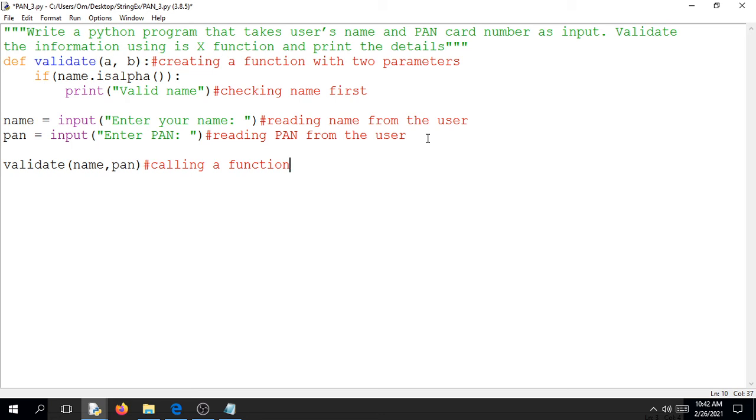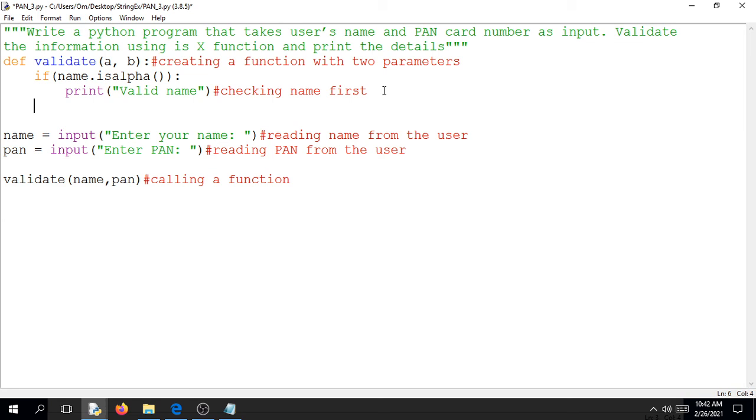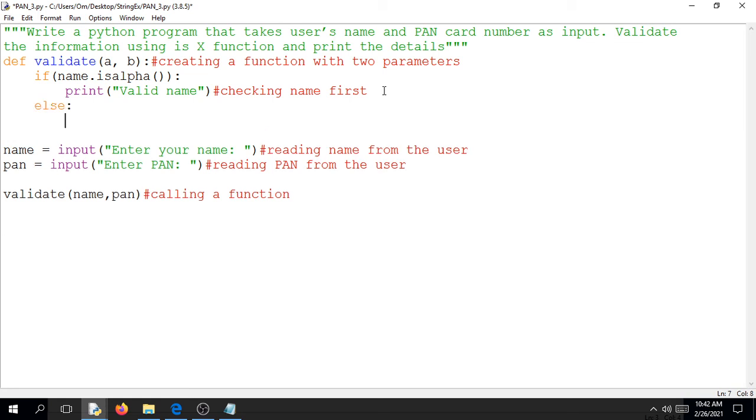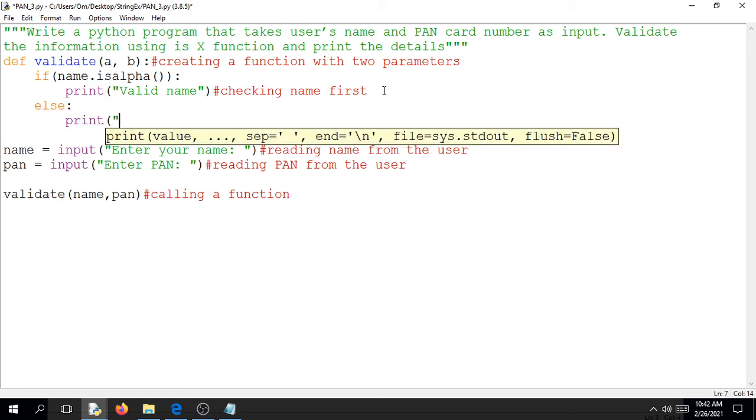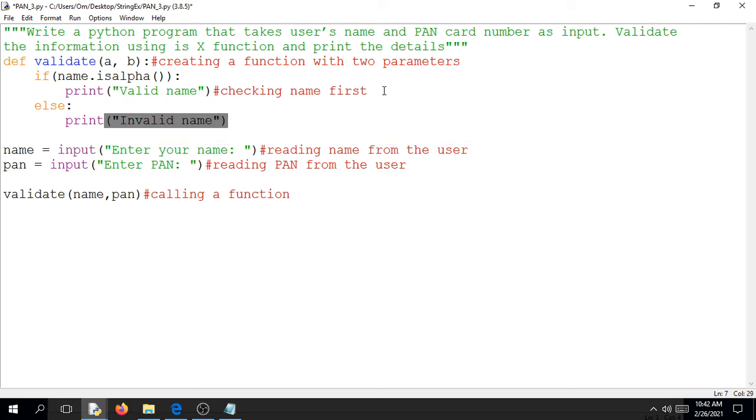So this is okay. If it's not alpha, else invalid name. It says it is an invalid name. So first we will check the name, and after that we will check the PAN number also. First we will work out this program, whether it's working or not, then we will go with the PAN.